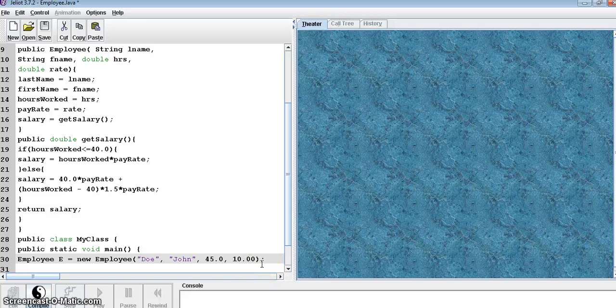Okay. And then line 12 sets the last name to L name, which was Doe. First name is set to F name, which was John. Hours worked is set to HRS, which was 45, and pay rate is set to rate, which was 10. And then the get salary function is called, and get salary function already has these arguments because all class data members are visible to all the member functions.